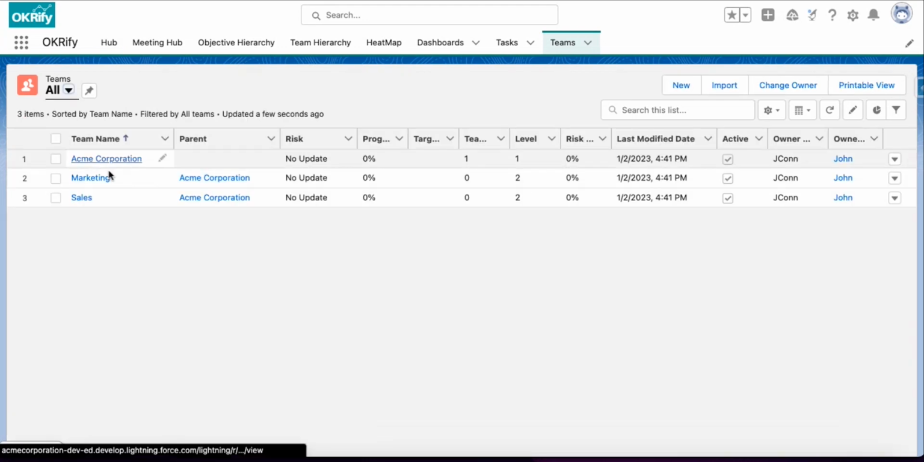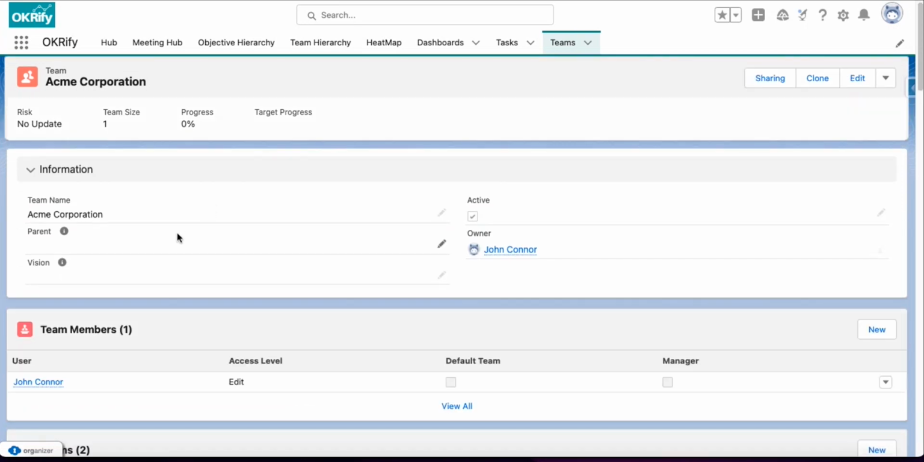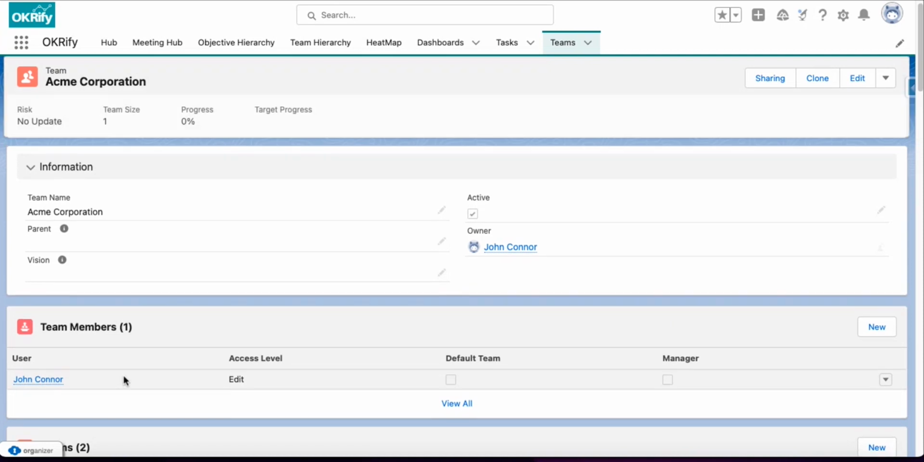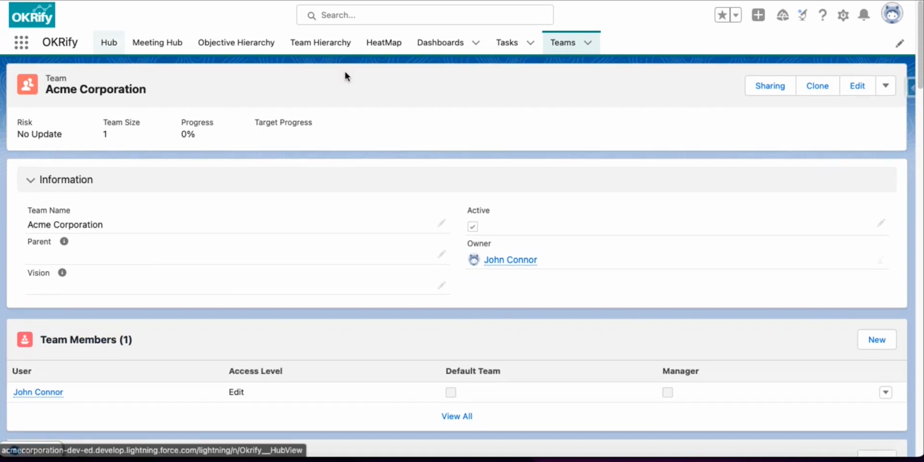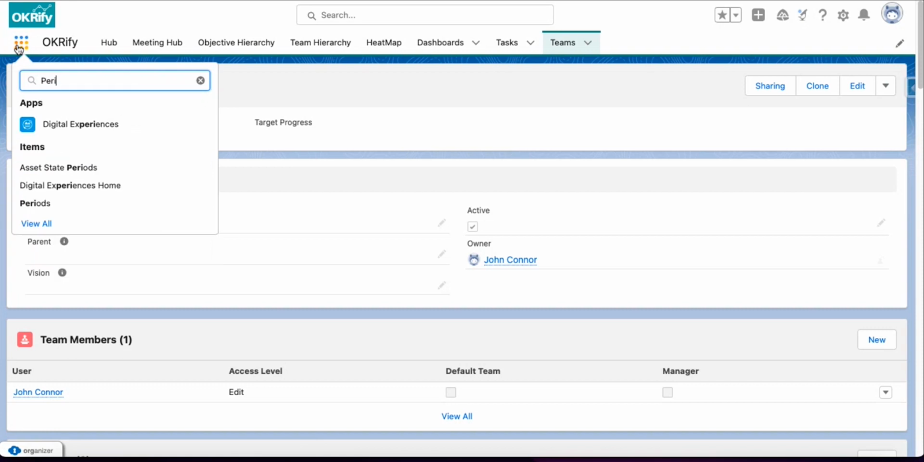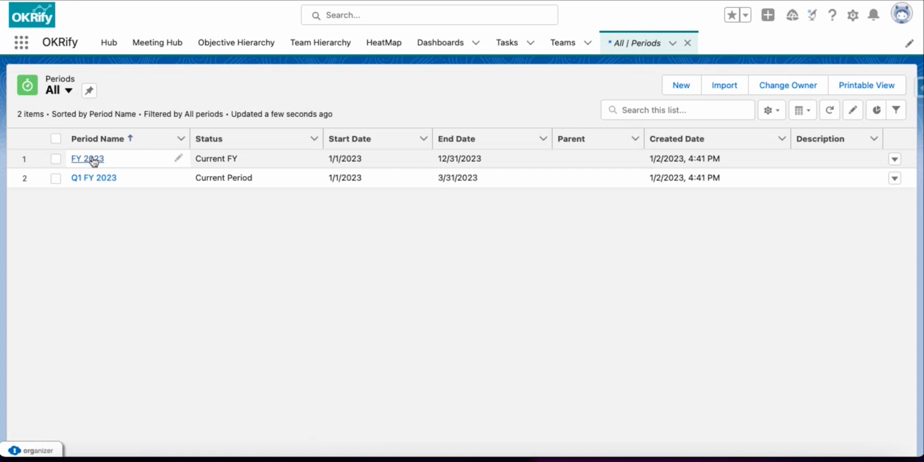You will see 3 teams got created, and in Acme, you will also see that John Connor is added as the team member. John Connor is basically the user I have logged in with. So this is already added as a team member for this team, basically the main organization. And then if you search for periods, and let's go to all periods, you can see the current period and current quarter are also automatically added.